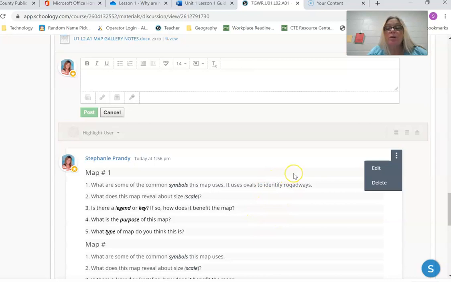All right, so hopefully you were able to identify the purpose and the kinds of maps that you saw in these.